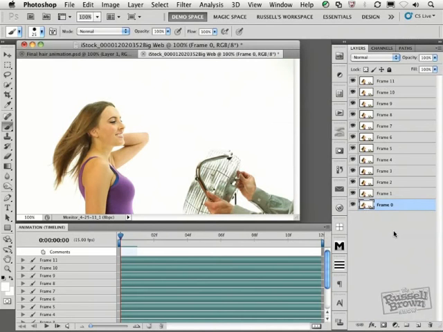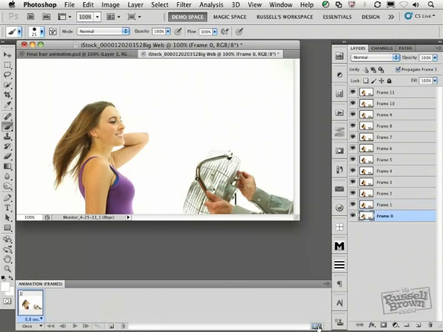Okay, watch very carefully. Here's another important step. Right down here at the base of my animation timeline panel, I have the ability to convert to a frame animation. Click on this. Okay, so we now have a frame animation that we've created from a video file. There's only one frame of animation, however, in our video. So we need to increase that based upon the number of frames we have over here in our layers.